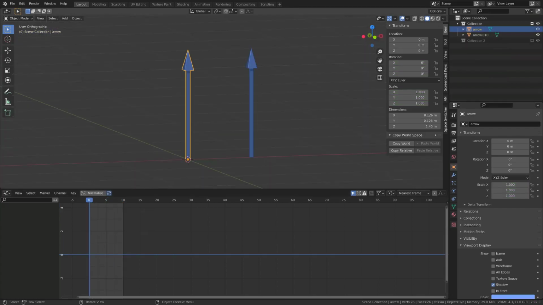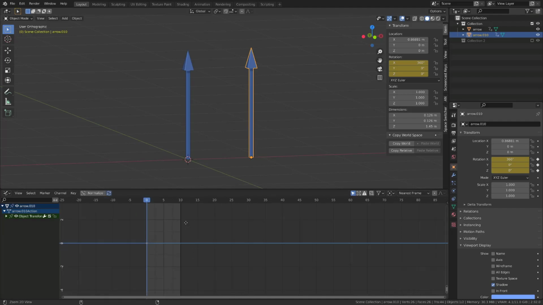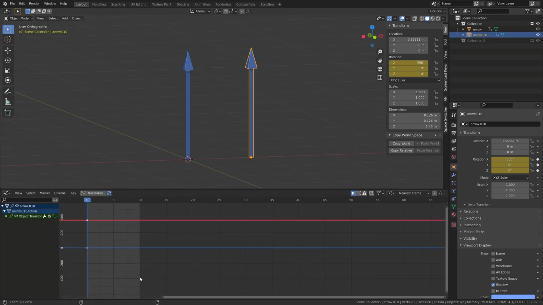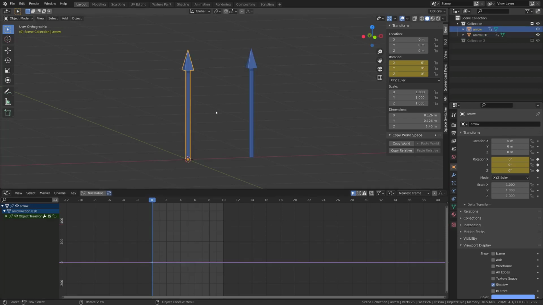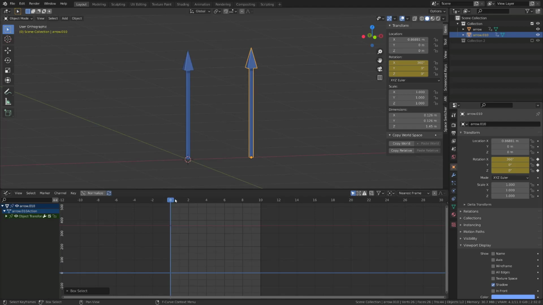In this next example, I have two arrows with exactly the same orientation, but one is rotated by 360 degrees on the x-axis while the other one has no rotation. And if I insert a keyframe for the rotation channels of those two arrows, we can see that for the same orientation, we have two different values. So the rotation motion would be a variation of those values over time.